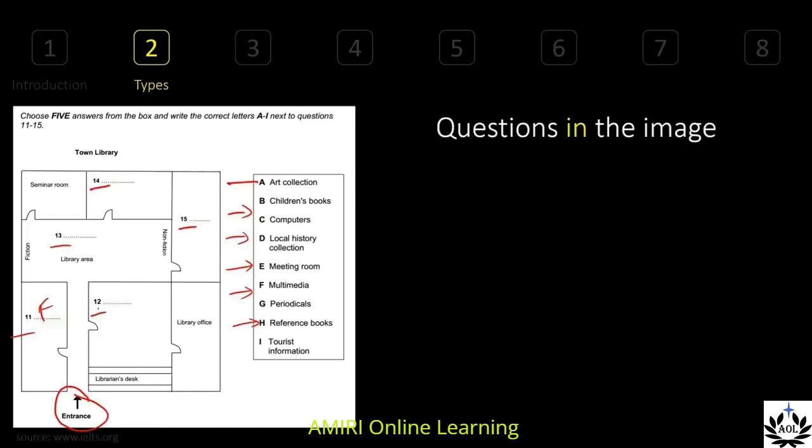Now, just opposite, we have a computer room. So we have computers here, option C. That's how they're going to play the audio. I'm going to show you a real example. Don't worry about that. This is just to show you the types in this kind of question.